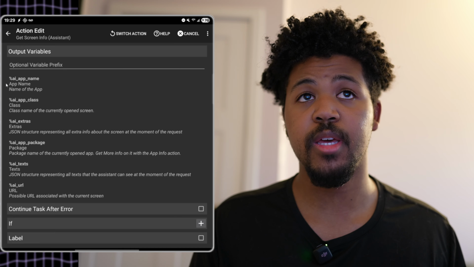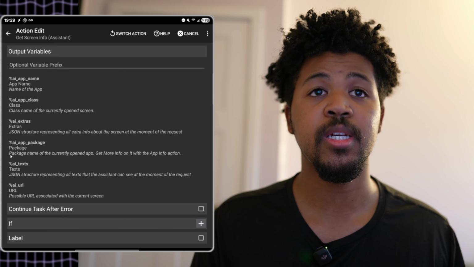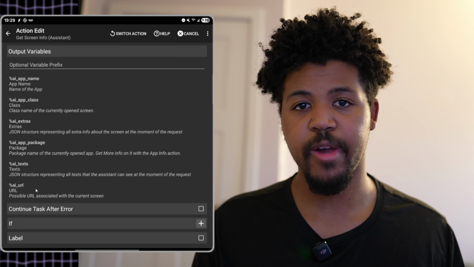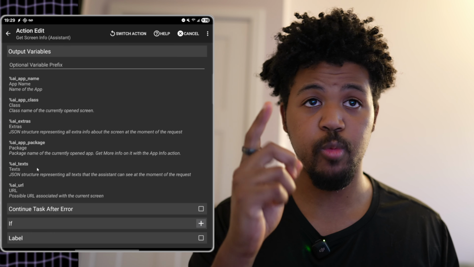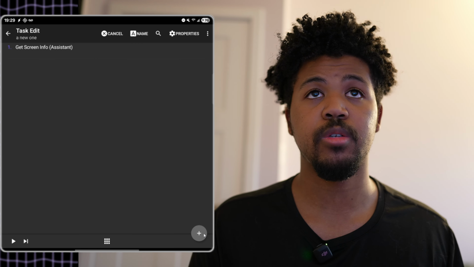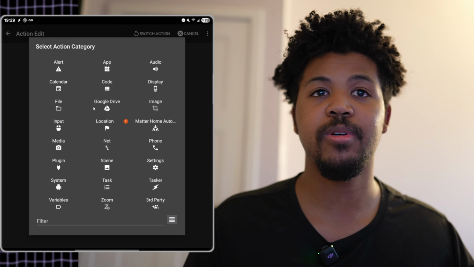It'll give me the application name, the application class, extras, whatever that means, packages, whatever texts and URLs, like all these different things I can grab from any application that I'm actively looking at when I run this action. Therefore, if I go here, all right, cool. So now that I do that, I'm going to do another flash. I know, surprise, surprise. Keep coming.